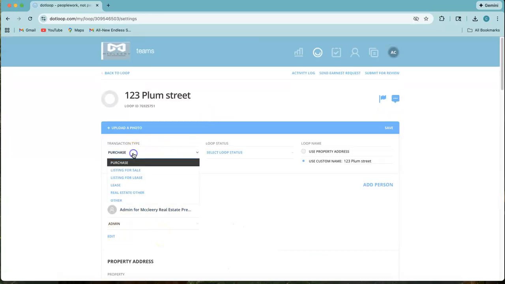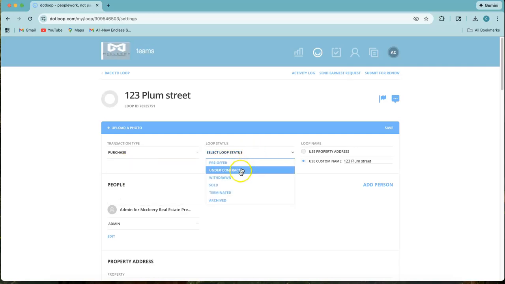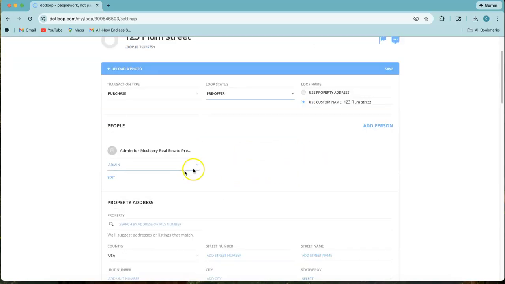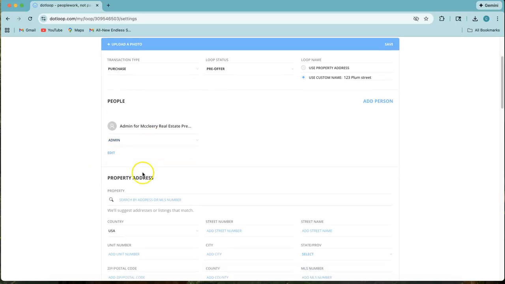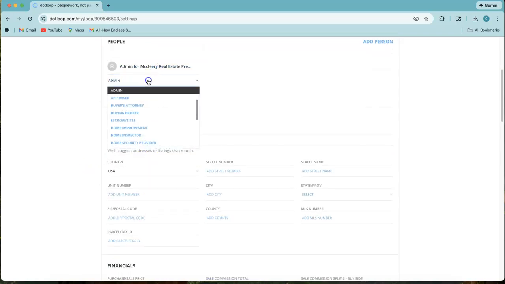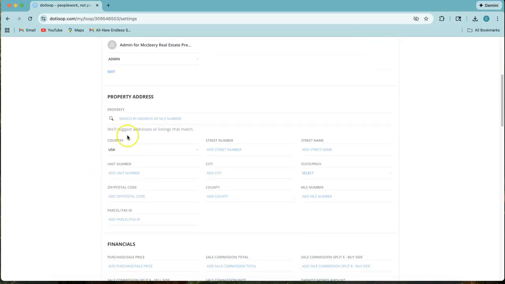So you're going to select if it's a purchase, which it is because it's a buying loop. Select the status. So maybe right now we're just writing offers, right? We're not under contract yet. You can use the property address. We're going to use the custom name. And then I'm the admin here. We'll say whatever you are. And then we're going to go ahead and add in the property address.